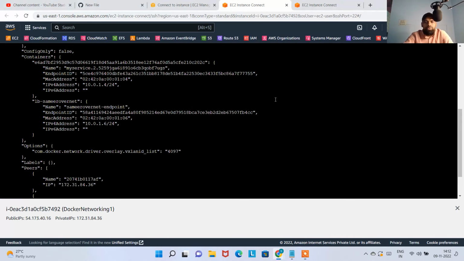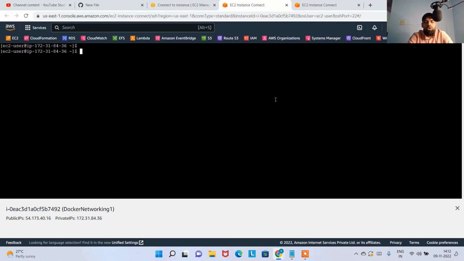Now we got to know that there are two replicas, two tasks running, or I can say two containers are running. So each container is running on each of the Docker machines. I have one machine here and the other one is this one.